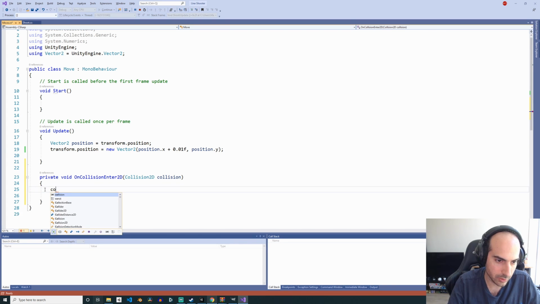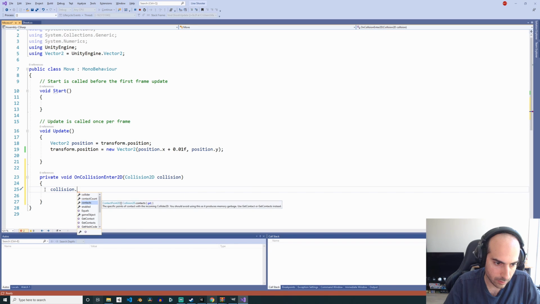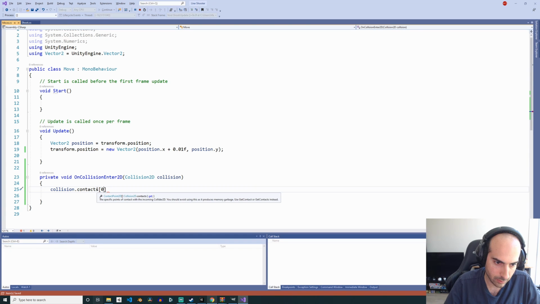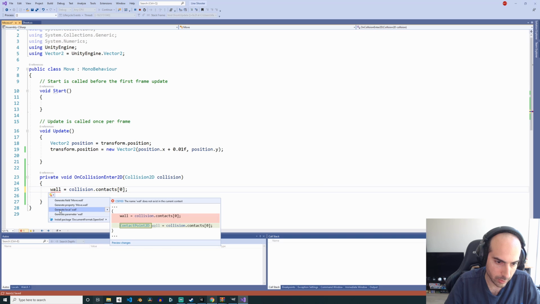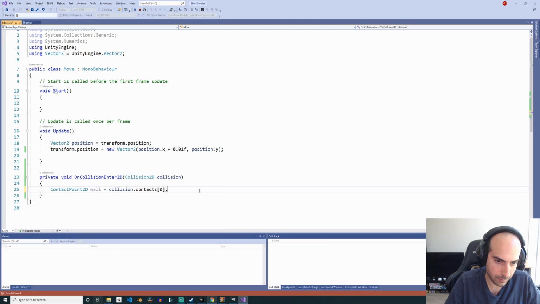Let's see, what's in collision? So collision dot GetContact, get the contact point at the specific index. Get contacts, and then the first contact, right? So let's call this wall. And what is the type of this thing? Show potential fixes. Oh yeah, it's a ContactPoint2D, right?